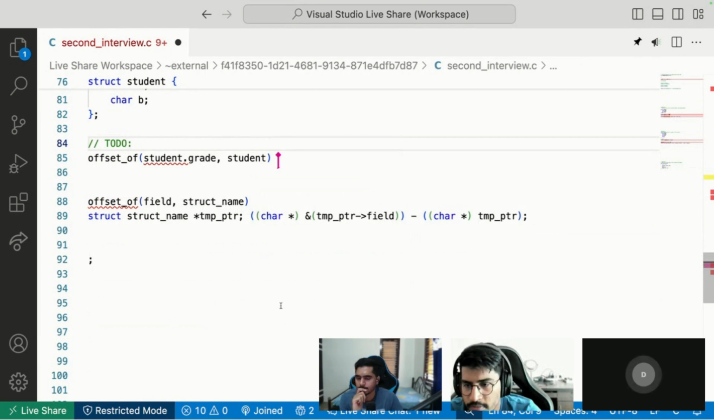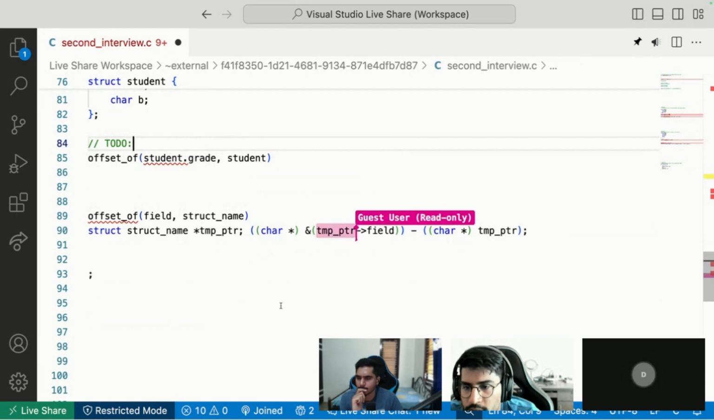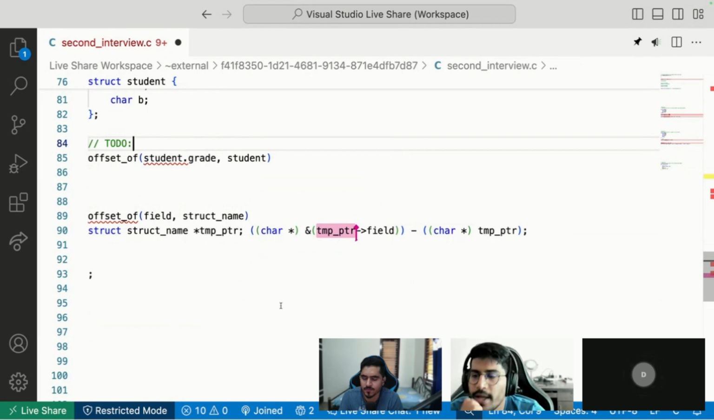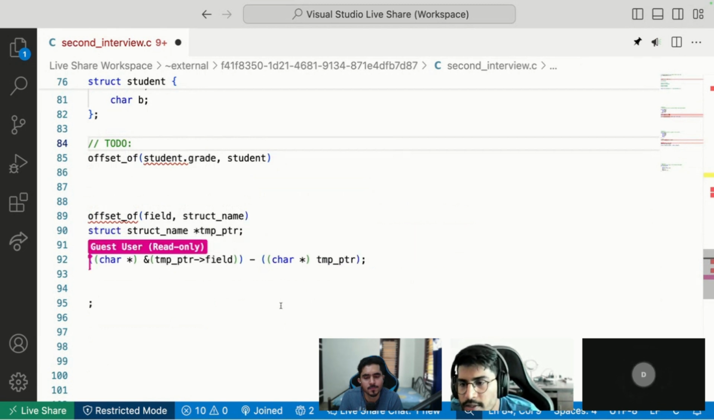But what does temp pointer point to? Temp pointer doesn't point to anything. That's the beauty. Are you sure it will be right? Oh yeah, I have to make it point to something. You are right. If it is not pointing to anything, it is not going to work, right? Because there is no address to access the field. That's totally true.